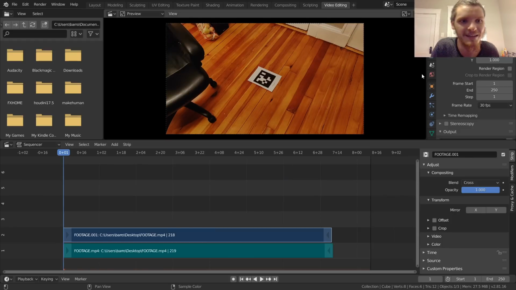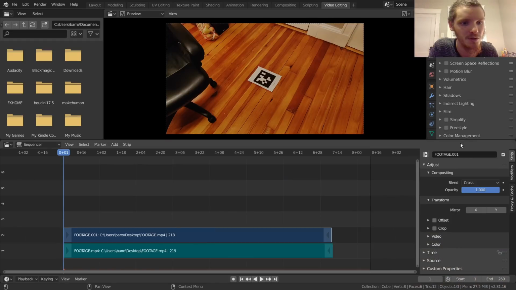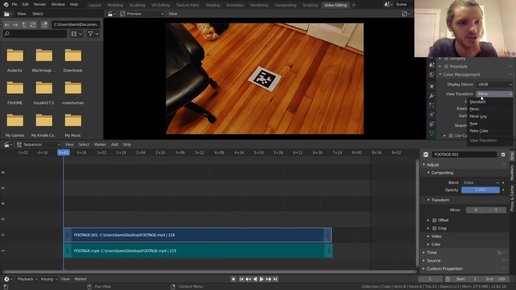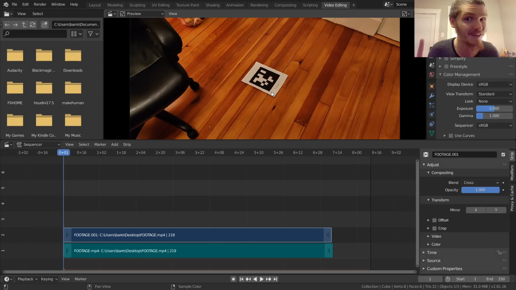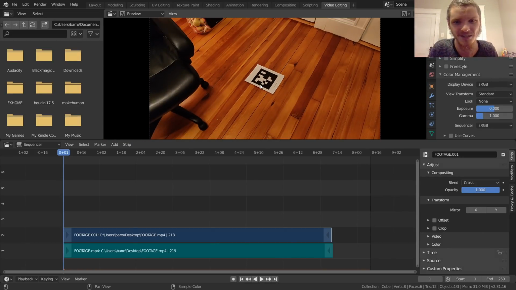Only thing you have to edit here is in the Render tab. Go to Color Management and change this to Standard, which you see actually changes the color of our footage. It's kind of like a color grade, except Standard says don't mess with my footage, okay? It's going to keep it as is, which is good.